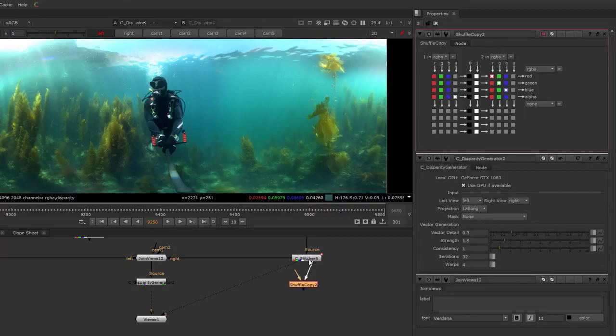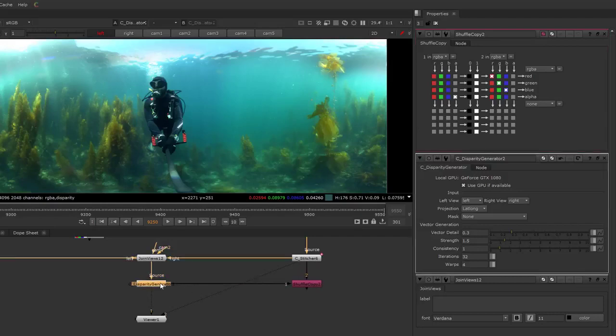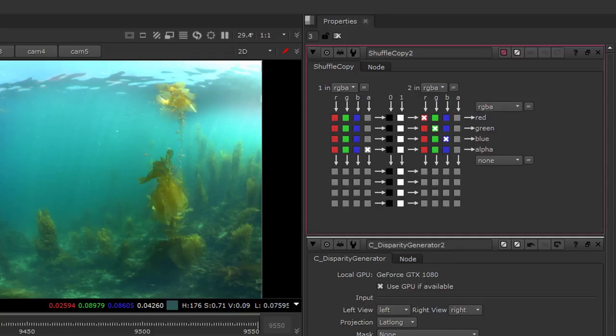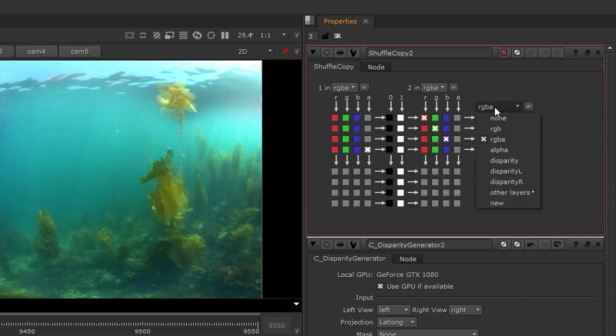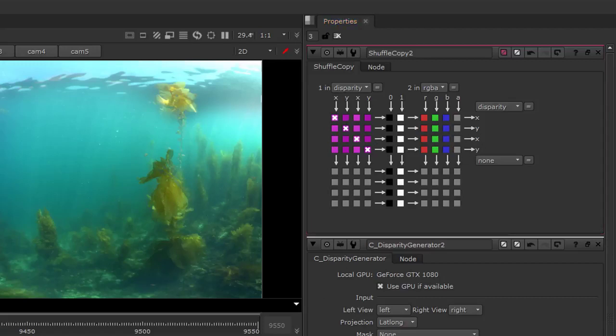We're going to plug the 2 pipe into the bottom of the right stitcher and the 1 pipe into the disparity generator. From here, it's set up to shuffle in RGBA channels from 1 pipe to 2 pipe, but we're shuffling in a disparity channel. So we're going to switch the 2 pipe to disparity, and we're going to switch the 1 pipe to disparity. And we're going to say we want all of the channels, the XY, from disparity pipe 1, and put them into the disparity pipe 2, which is the right eye.